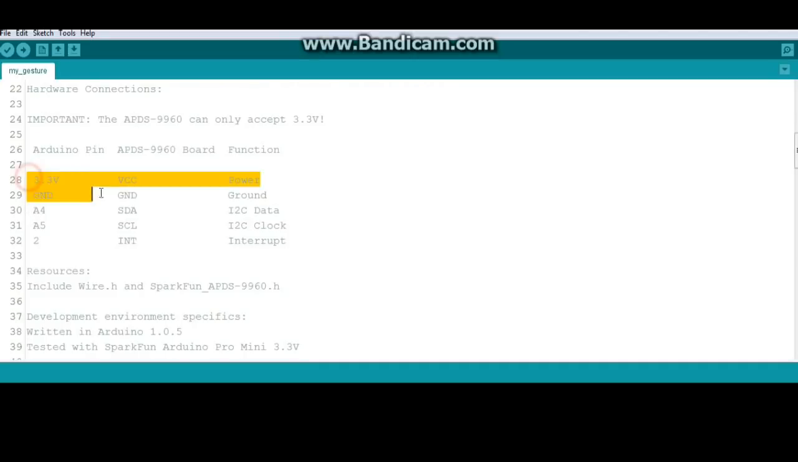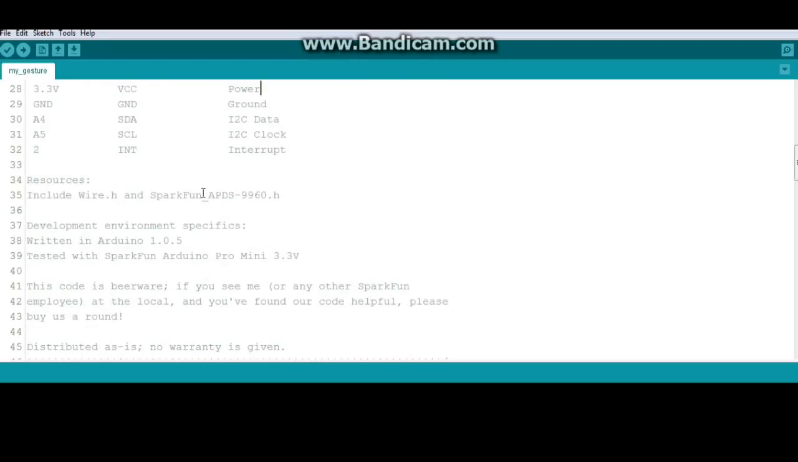Now here it has all of the connections you're going to need. We already went over that, but it's on here just in case you need it. And it's telling you that it's going to use the Wire library and the SparkFun APDS-9960 library.